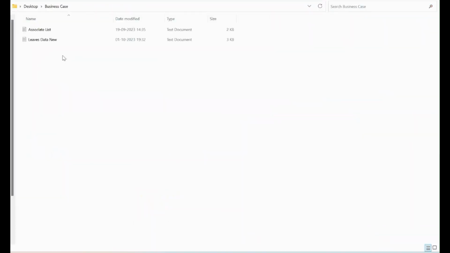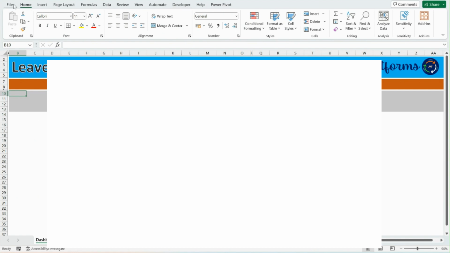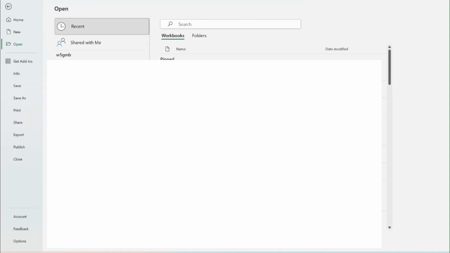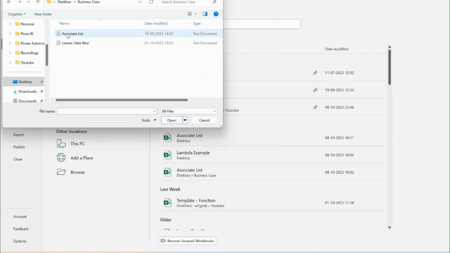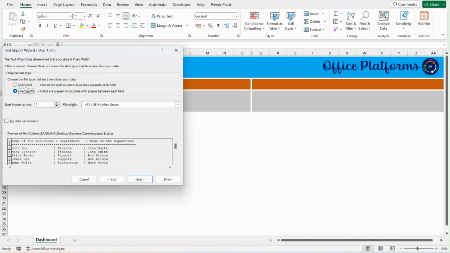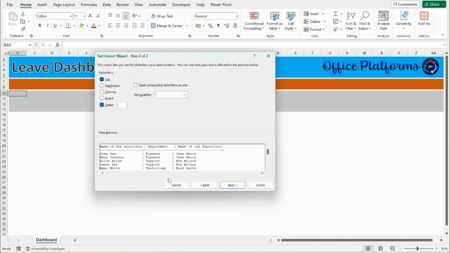Okay, let's see. So friends, these are the two files which we will be importing into Excel and we will start preparing our data. Let us start by importing the associate list first. Over here, I have already prepared the template for our dashboard. Before that, let us start importing the data. I will go to open, browse, and go to the folder, select all files and then select associate list. I will select delimited, next, others. The separator is the standing pipe, I'll use that and click finish.